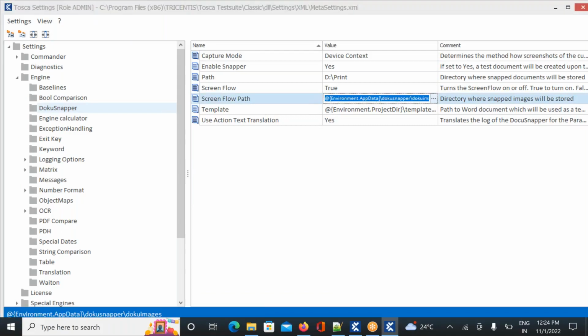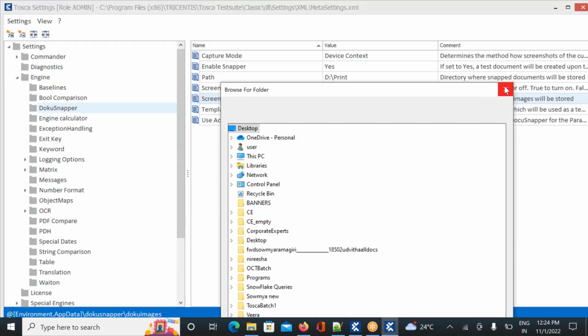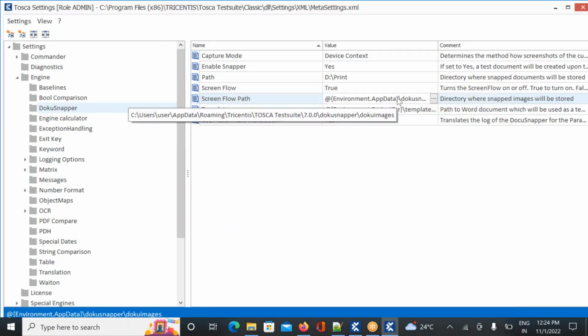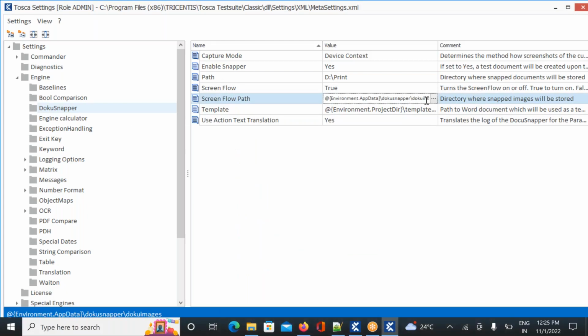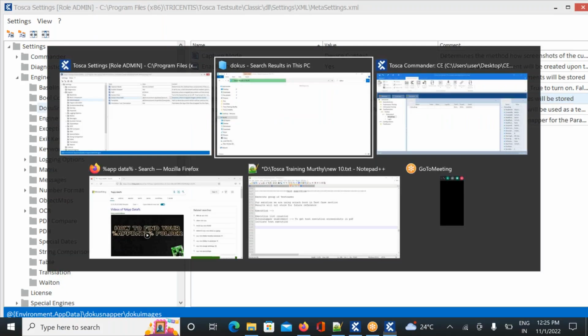Previously we had a folder. Now the images have also been created, guys. Images are also created here. The last one you can see here, guys, Docu images. So normally, if you type app data, it should open. It's not opening.